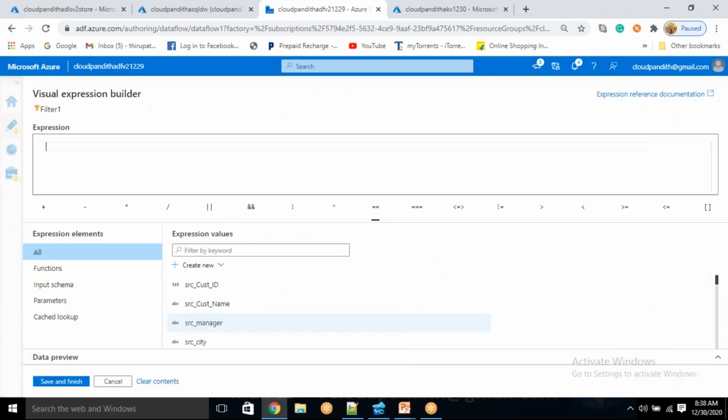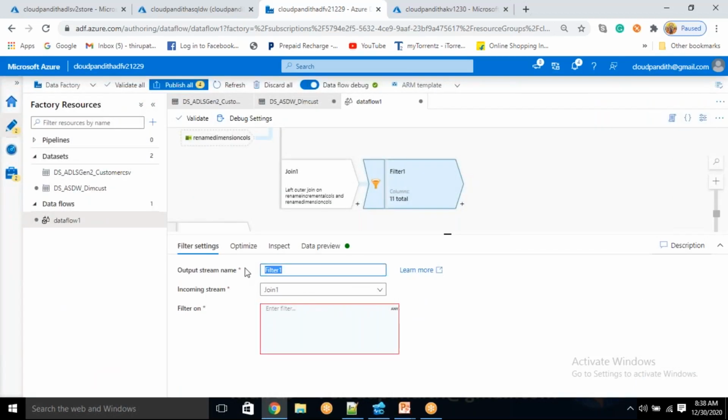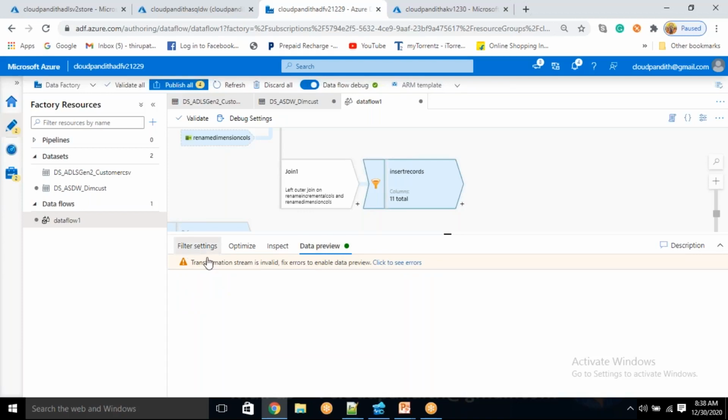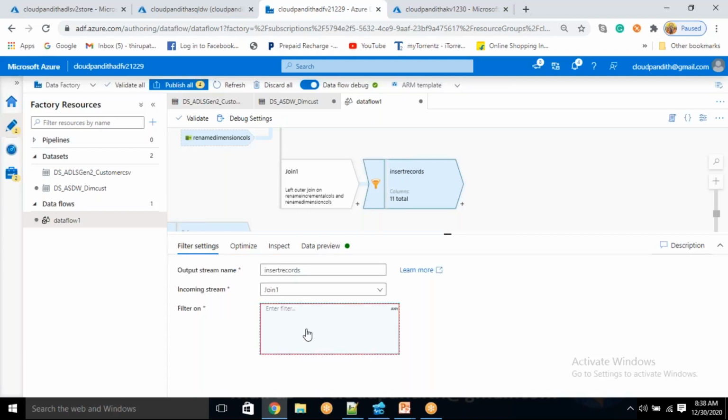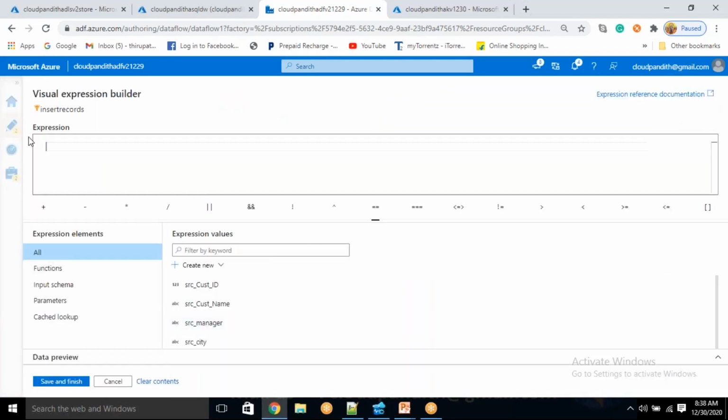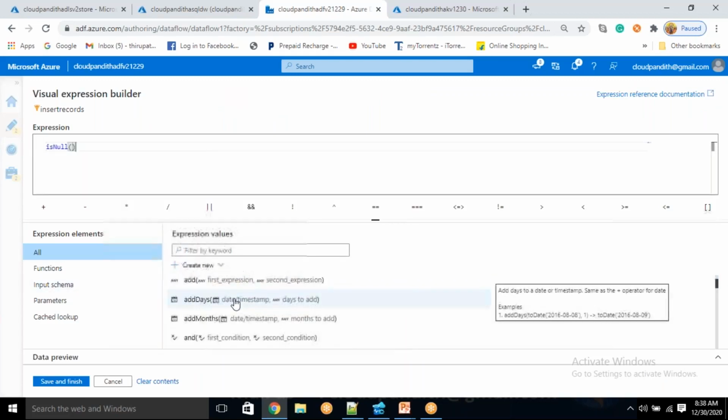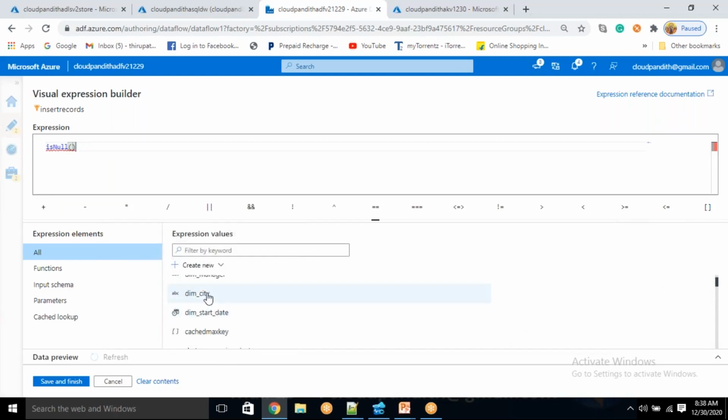So apply a filter. This filter is basically to get unmatched records, or you can say insert records. These are the insert records which are available only in the source. How to do that? Come here and put a condition. What is the condition? Is null, if the dimension column is null. It may be city or whatever, dimension custody, you can say.